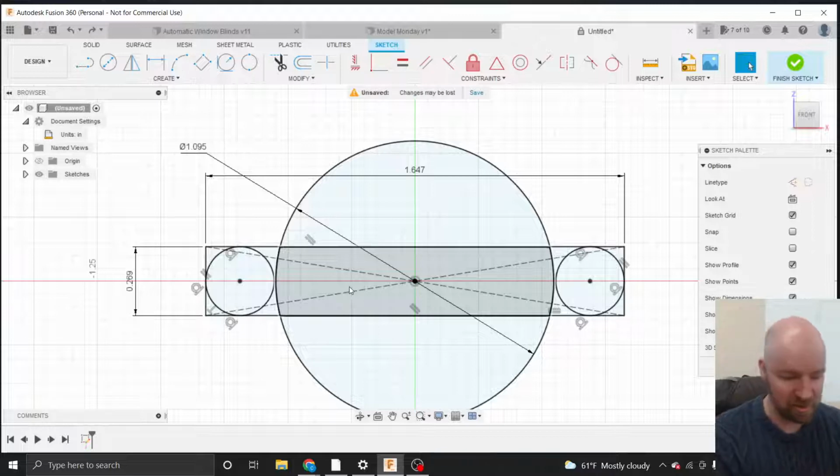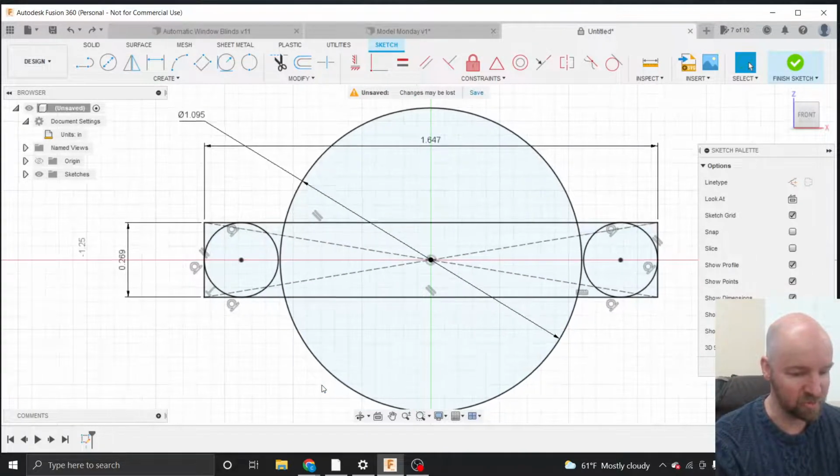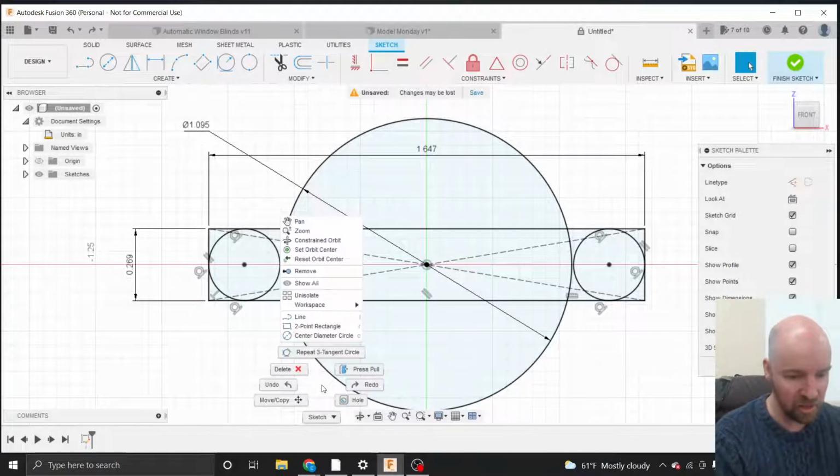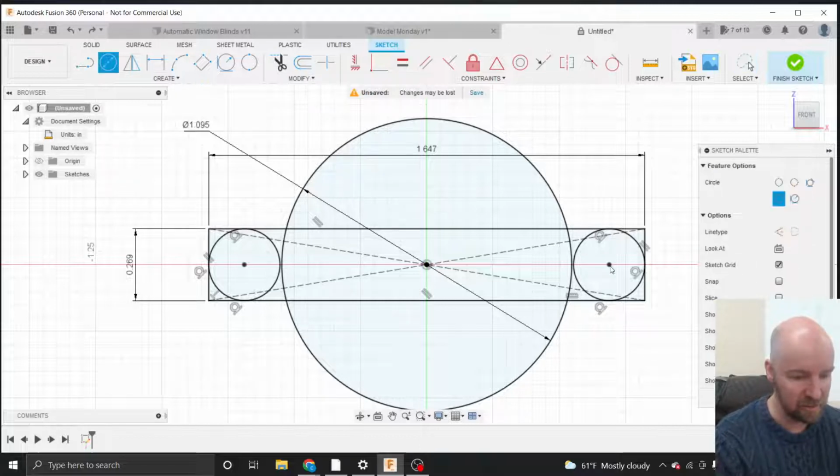But I leave things up to your own perspective and point of view. All right, so now we can draw the mounting circles that are on either side of that.